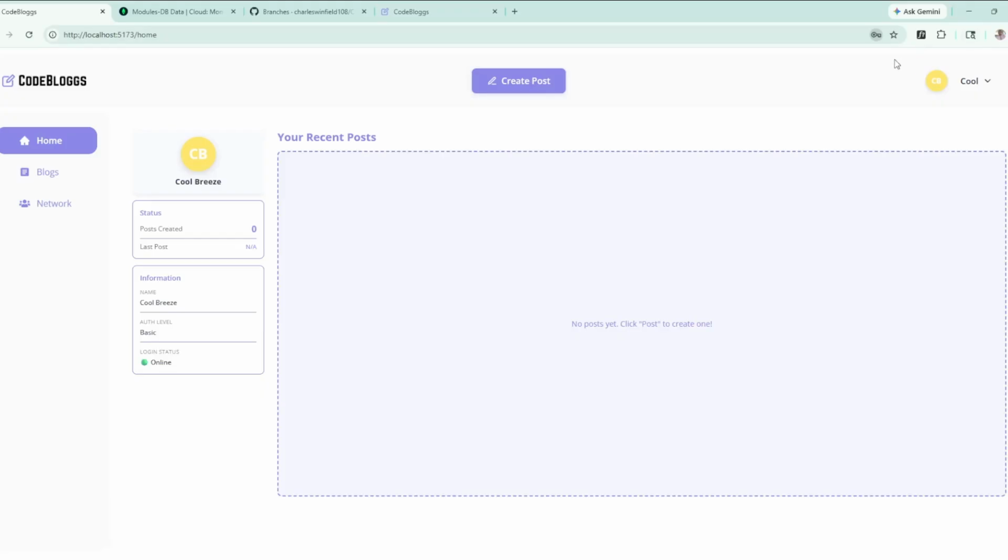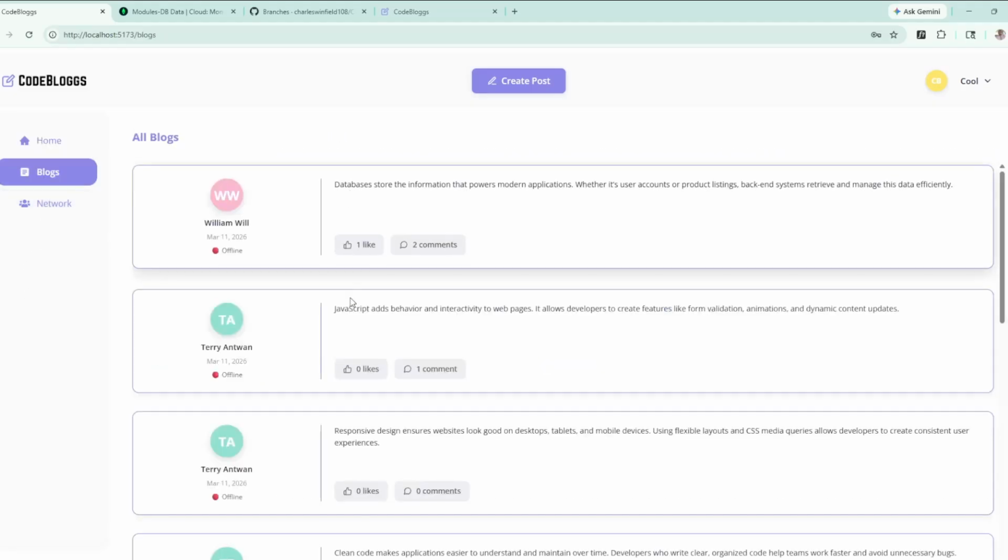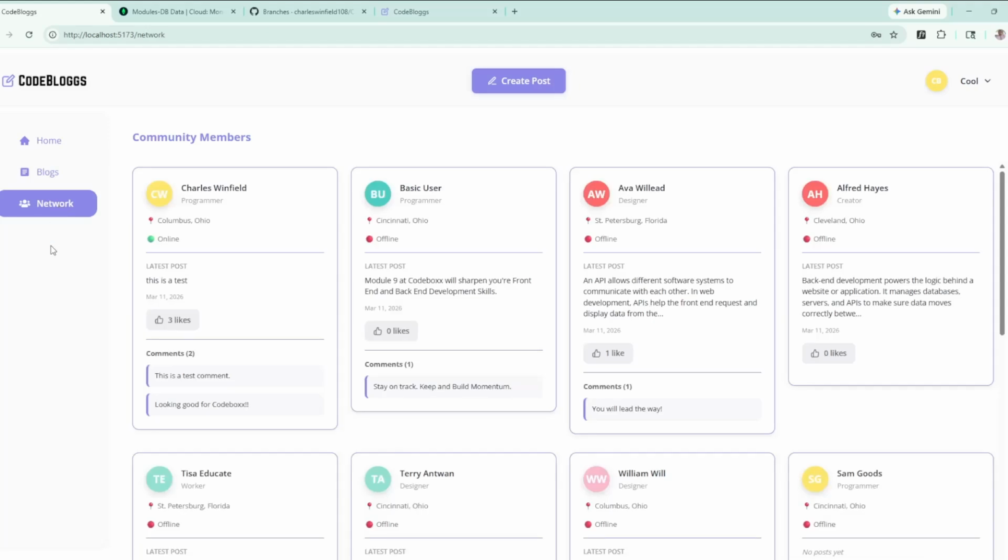And as you can see, this is a new user. No posts have been created yet. We got the message to create one. And you can see here that this person is not an admin, so the admin button does not populate. Same features here. We've got blogs and we've got network here. And this shows me still being logged in as an admin.